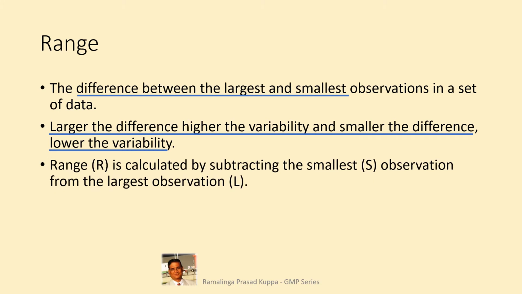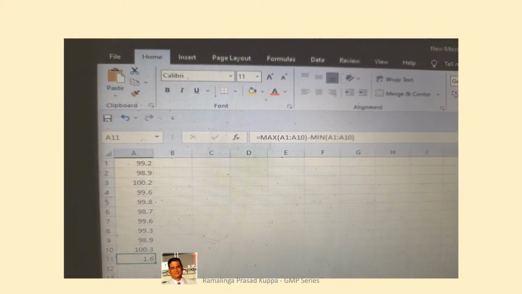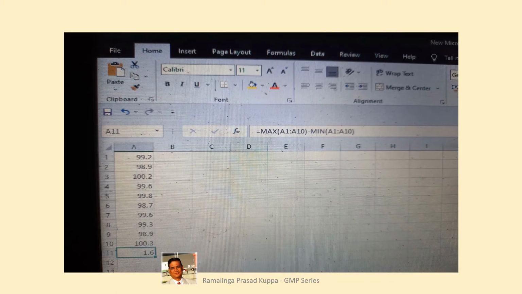Range R is calculated by subtracting the smallest observation S from the largest observation L. The formula is R is equal to L minus S. Look at this example. Same logic as in a mean applies here. Select the cell address where the result should appear. Here in this case it is A11.